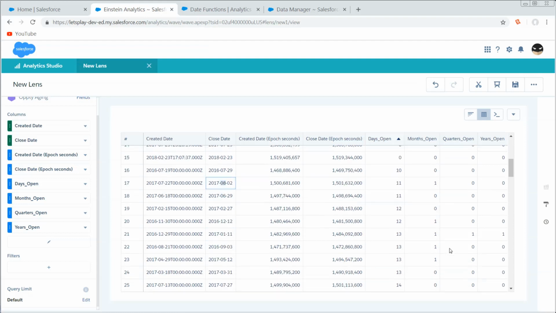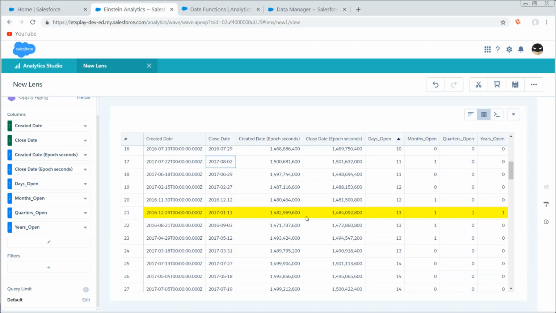And where we really see this shine out prominently is on this row right here, where we go from December 29th, 2016 to January 11th, 2017. We see that that's 13 days, but we crossed a month threshold, a quarter threshold, and a year threshold. So we got a one in all those values. And again, from a business perspective, if you feel that this record existed in two different years, you're going to want to add a one to that. Now, if you feel that, hey, this record is only 13 days old, why are we saying that it's been open for a year? Well, it's because it crossed that boundary.